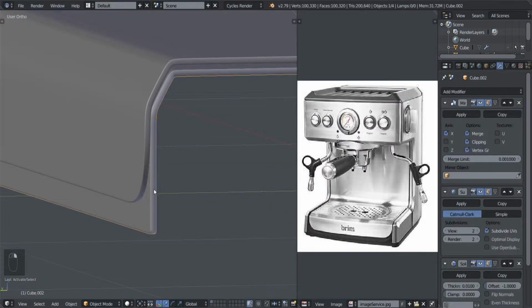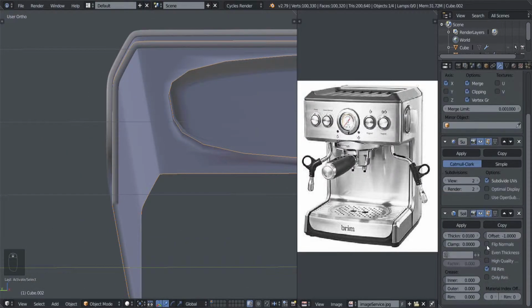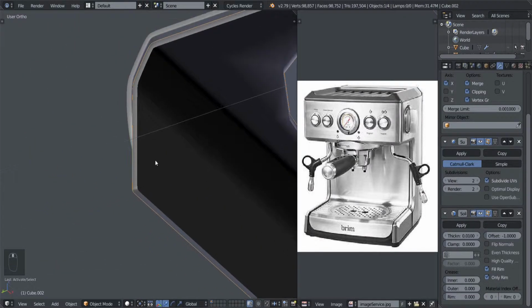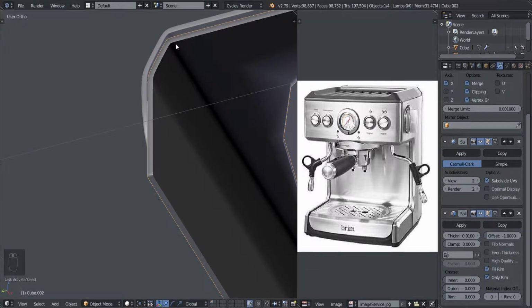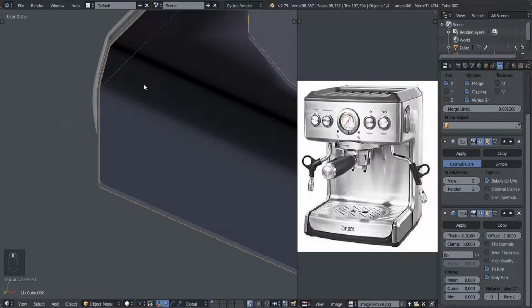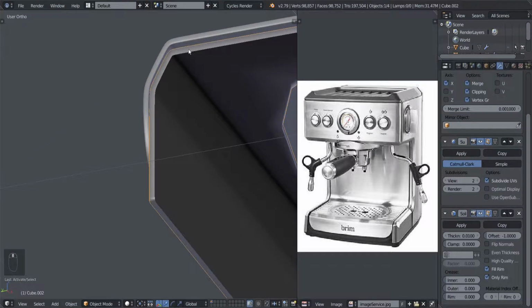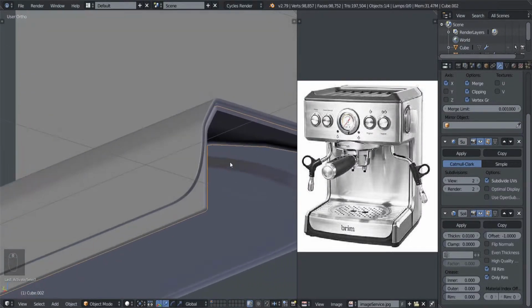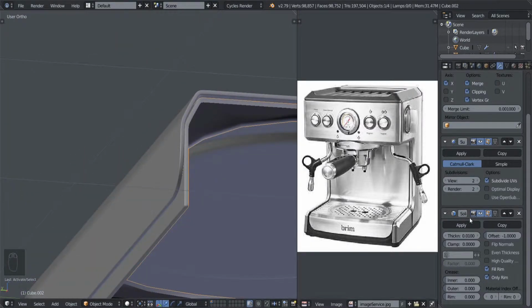So we're going to select this, and in the solidify modifier, enable only rim, so that it is only adding the solidify only to the rims. Okay, so the inner faces are not going to be filled, it's only adding it to the rim, like that. So with that done, we're now going to apply the solidify.